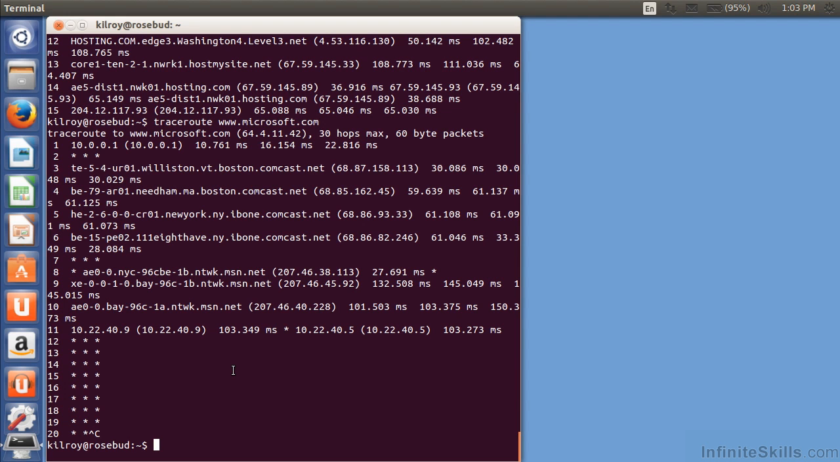Ping and traceroute, excellent network diagnostic utilities. You may find, once you get comfortable with command line and doing networking stuff, that you'll use these a fair amount. They're just very basic, very easy to use, very, very helpful utilities.